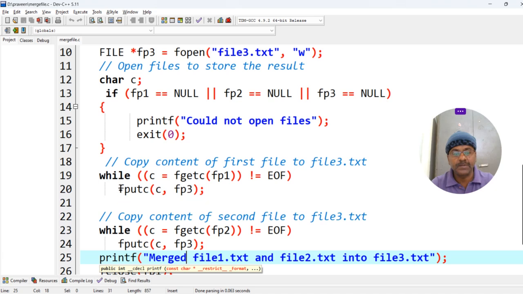Here the left and right curly braces are optional for one line. If we have more than one line, it's mandatory to keep left and right curly braces. Next, we completed reading from file 1, then we wrote in file 3. Now we are going to file 2 with the help of FP2. What's there in file 2? Morning is there. M not equal to end of file, we write that M.